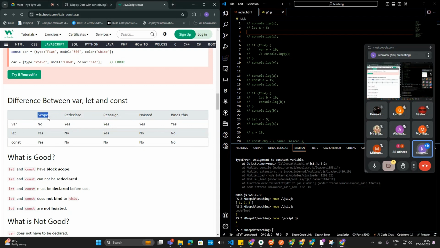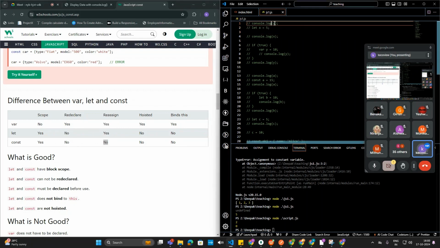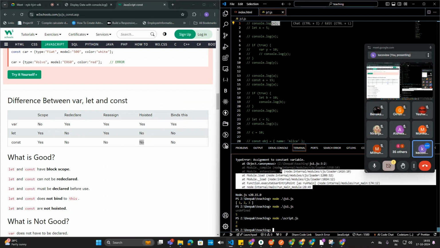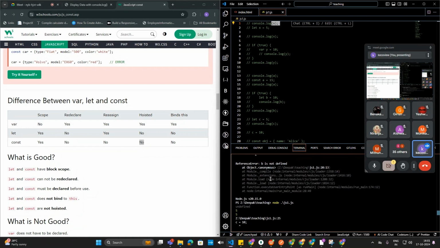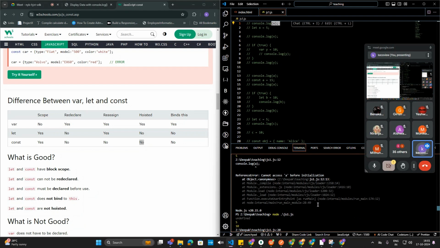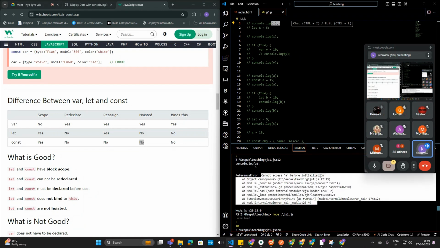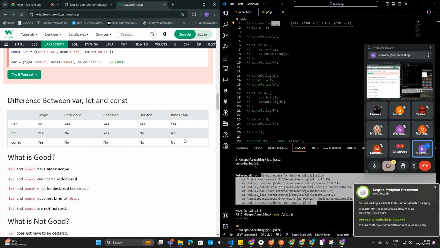What they mean by scope is local scope. They're saying yes and yes, and when it's constant, it's no. As I said, redeclaring is available in var, but it's not available in let and constant. Reassigning, we saw it was only over here. And hoisting, we saw that it was undefined with var, but when we tried it with let and constant, we got an error saying we cannot access before initialization. So you need to know these differences.